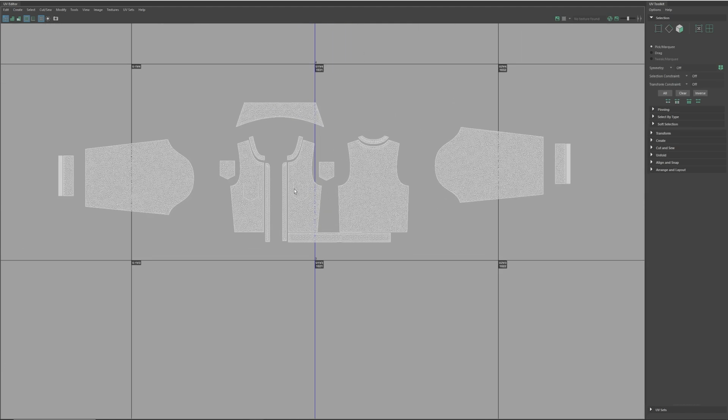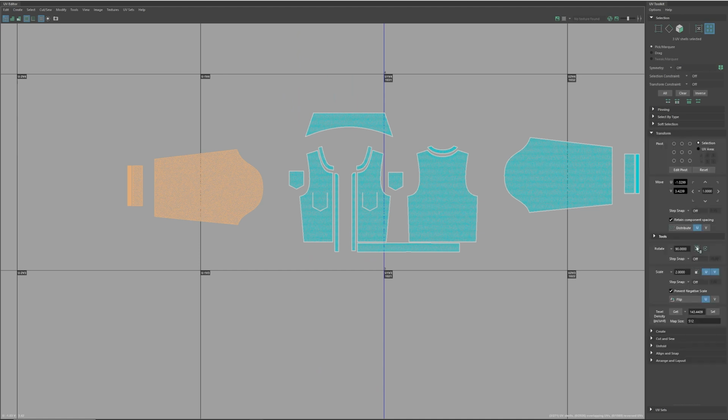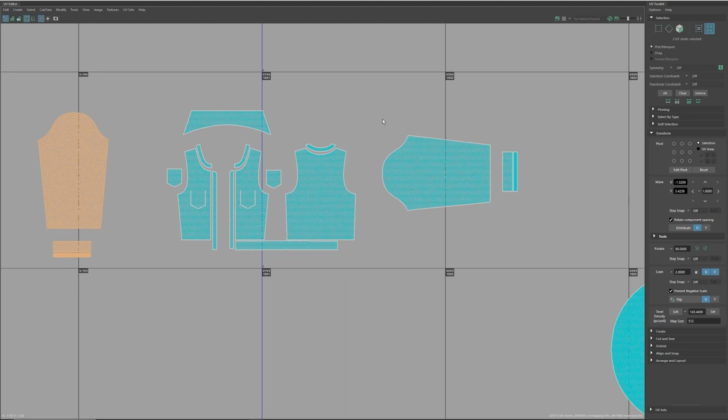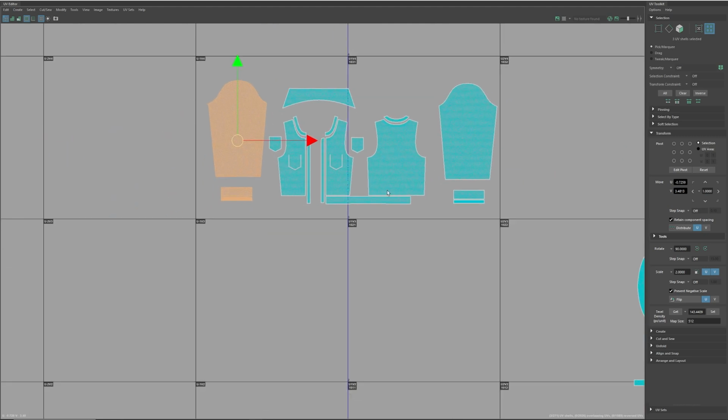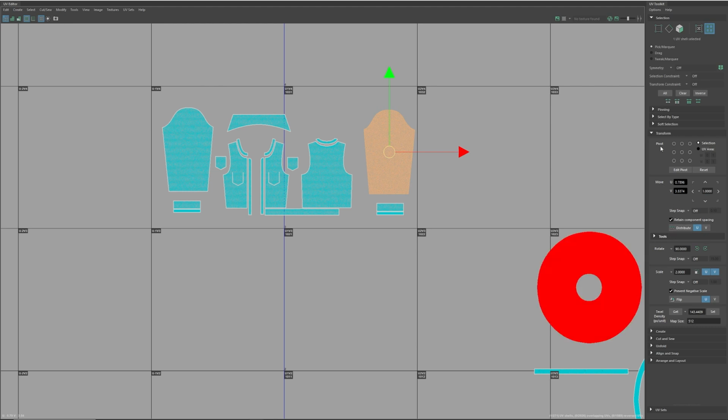Just to make things a little bit more efficient, I'm going to take this sleeve here, go to transform, and rotate it 90 degrees this way. Take this one, rotate it 90 degrees the other way. Right. Now we can take advantage of multiple UDIM tiles here. We just need to make sure that the texel density matches across all the panels for the jacket. So I'm just going to select one of these and down here in transform, go to texel density and get.